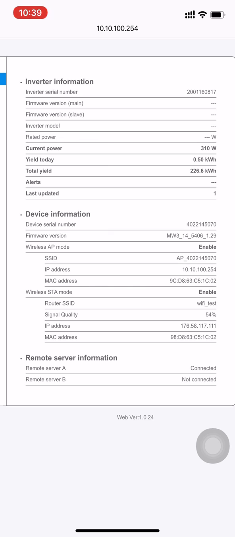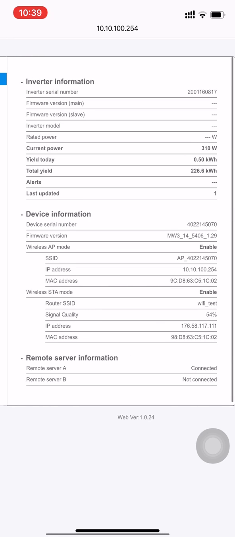And then you can check your inverter information on the Solarman platform. Okay, just as a rule.